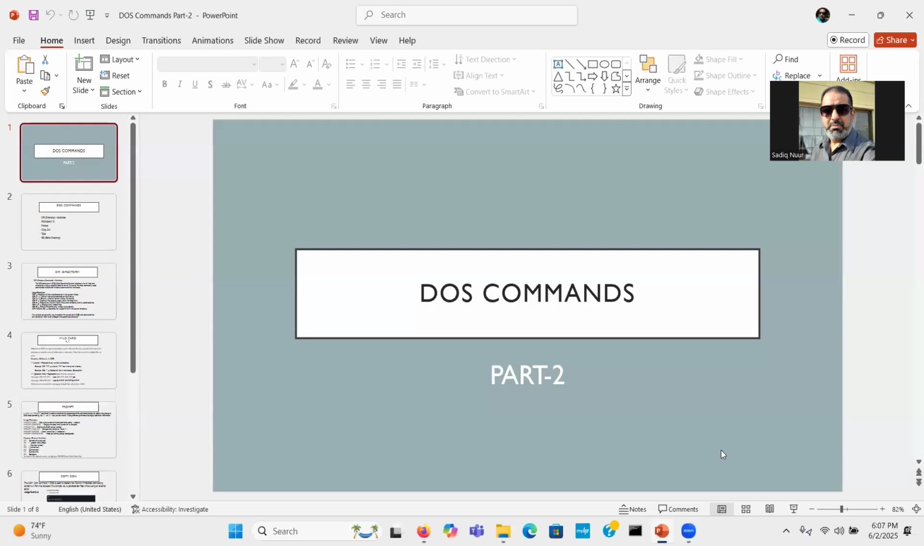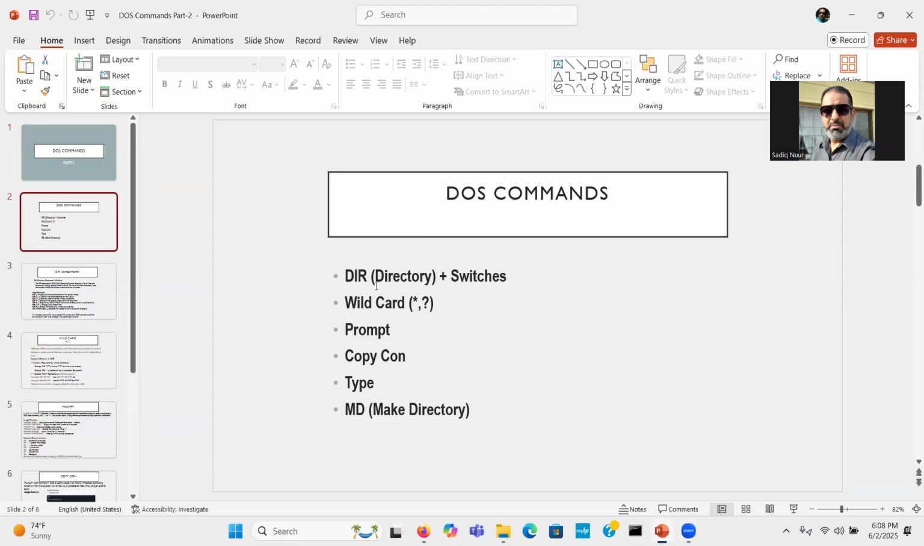The command that I'm going to demonstrate for part 2 is the dir command, which is the directory command, plus all the switches that go with the dir command. I will teach you how to use the wildcard. The wildcard is mainly used for search, and we have two characters that you can use, the asterisk and the question mark. The next command I'm going to teach you is the prompt.